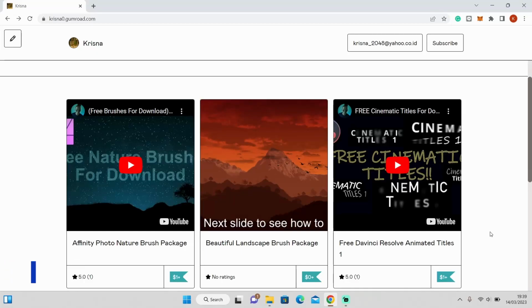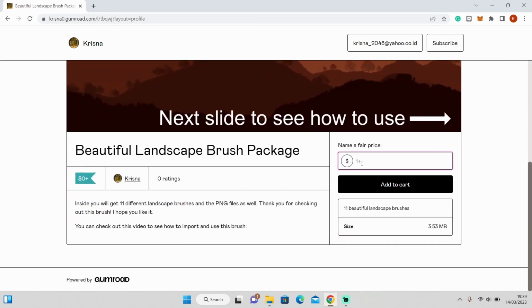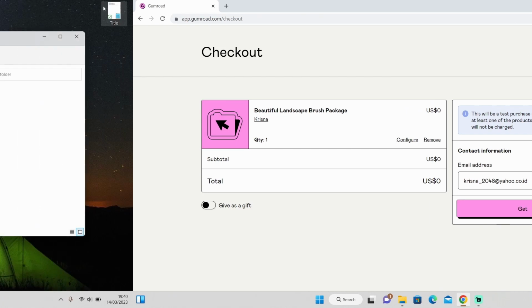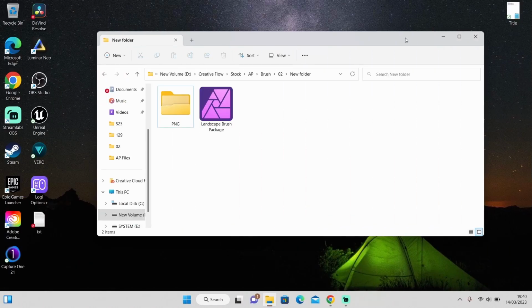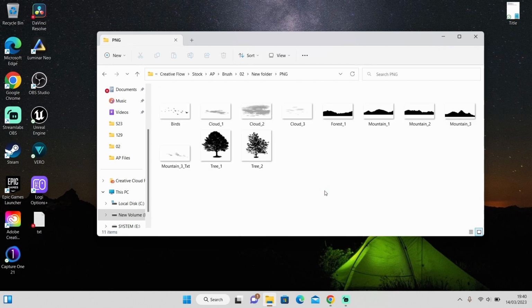Okay, to download it, just click on the link in the description and you will be directed to Gumroad. Then just set the price to 0, but any amount of donations will be appreciated, so thanks in advance. And after that, you can proceed to download. Next, you can extract the file, and inside you will see the PNG folder and the Affinity Photo file. If you don't want to import the brushes to Affinity Photo, you can just use the PNG files.